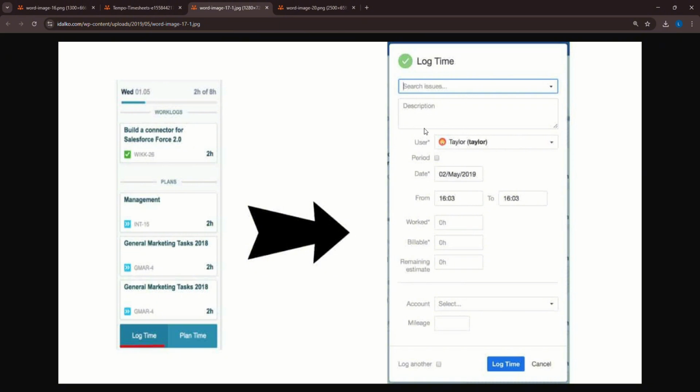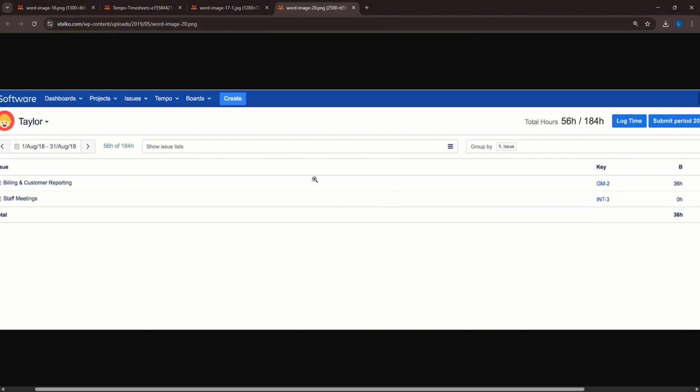Then you just need to put your user, what's your name, then the date which you start, and when will you end, work for how many hours, billable, the remaining estimate, then accounts. You just need to fill up the prompts right here. Then after that, it will proceed you right here, which you can set up the recurring work logs for daily or weekly tasks to save time on manual entry.